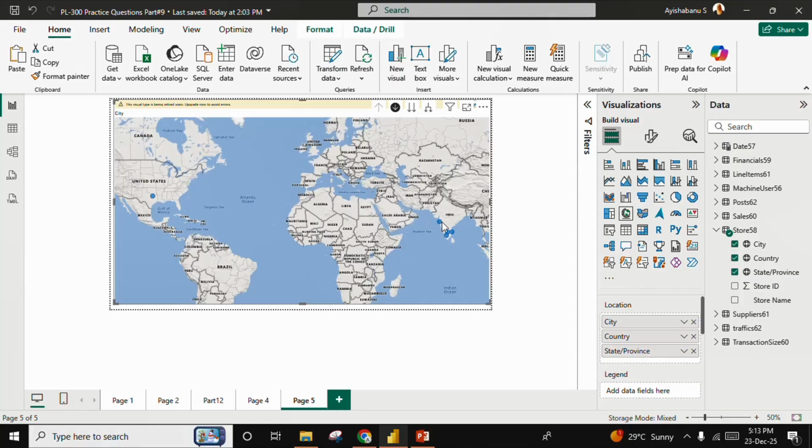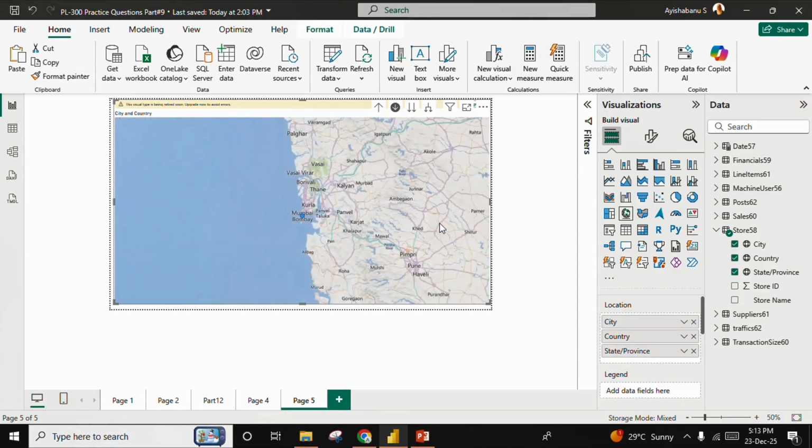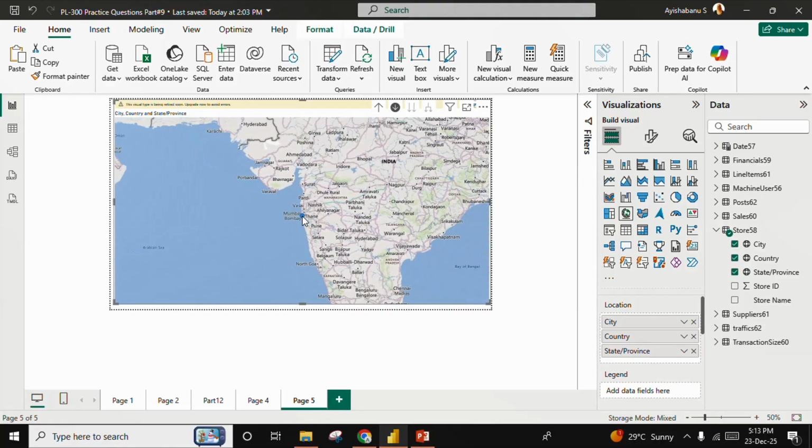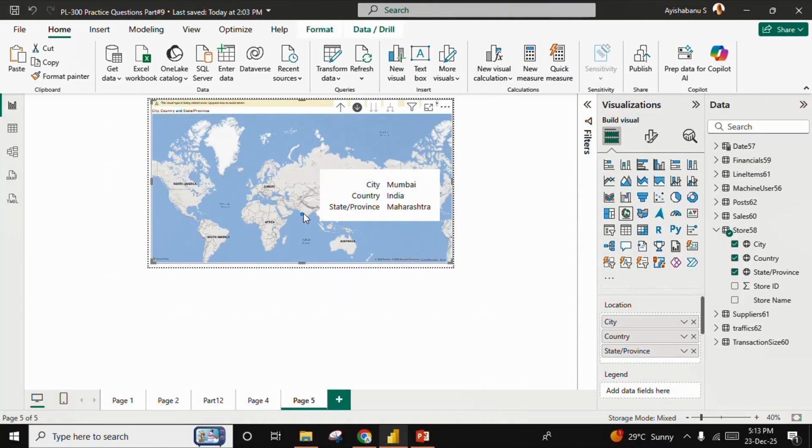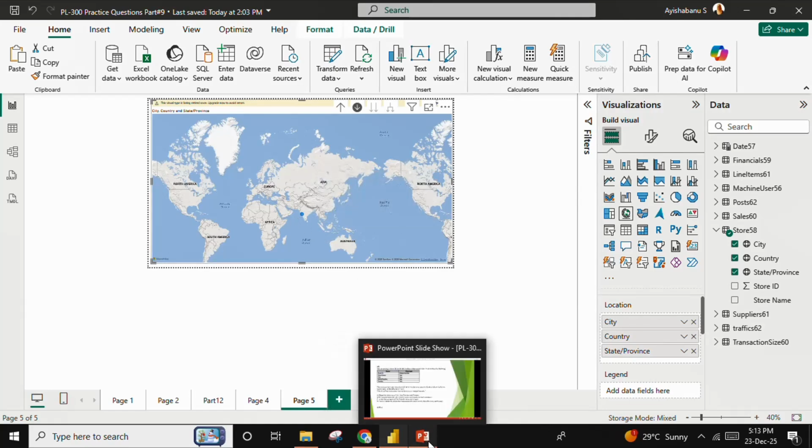It's actually in India. Click on this dot. Now the state, country is India, city is Mumbai. You are able to drill down here. Now when you hover over it, you can see city Mumbai, country India, state is Maharashtra. So you are able to drill down here.